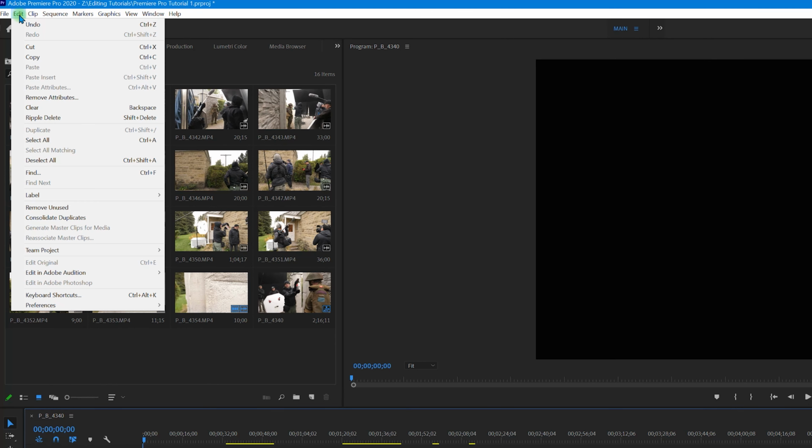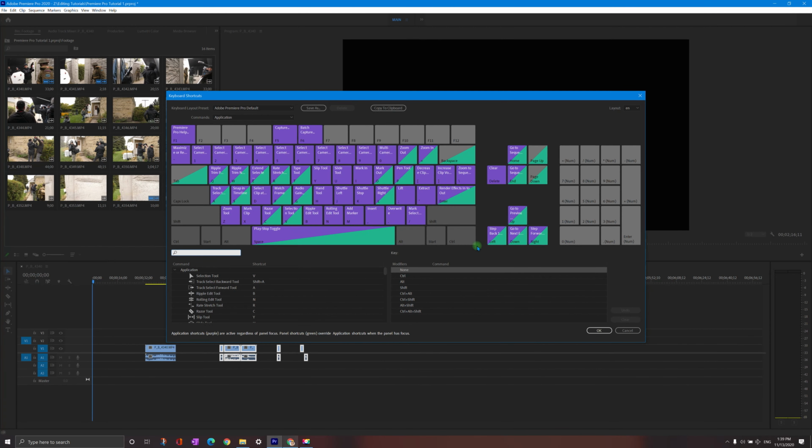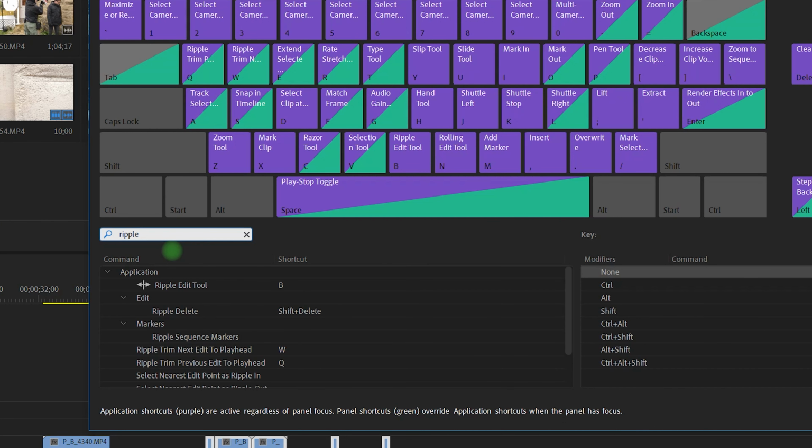Simply go up to Edit and then Keyboard Shortcuts. This brings up your window, and one of the cool things you can do is you can actually search for a command in the search bar, and then you can find out what the keyboard shortcut is.